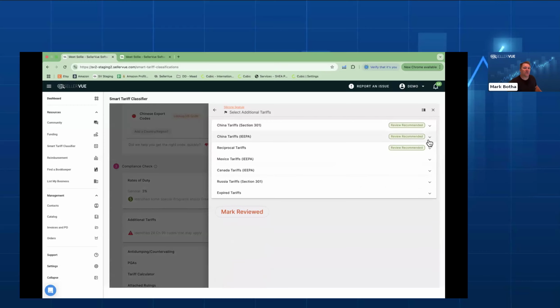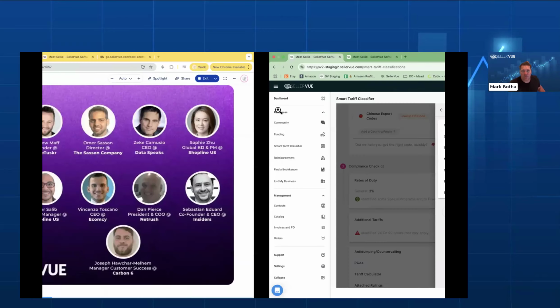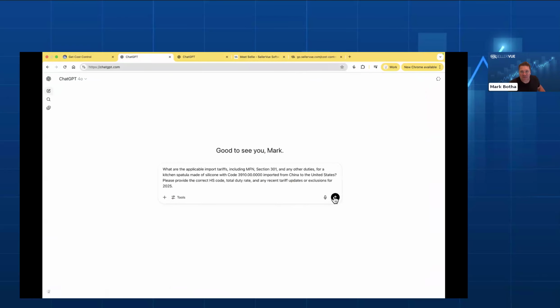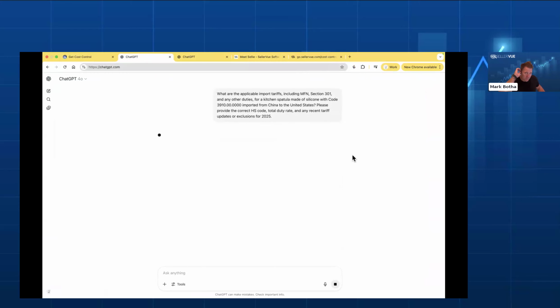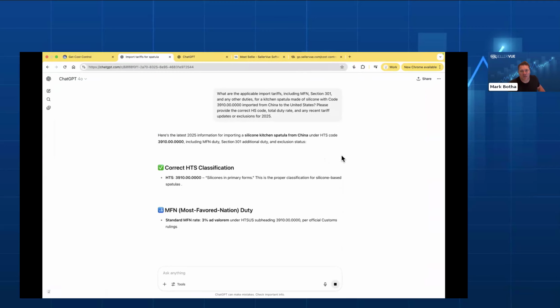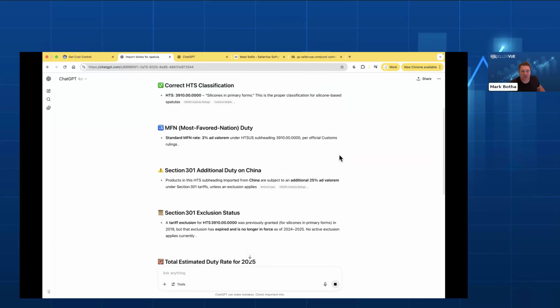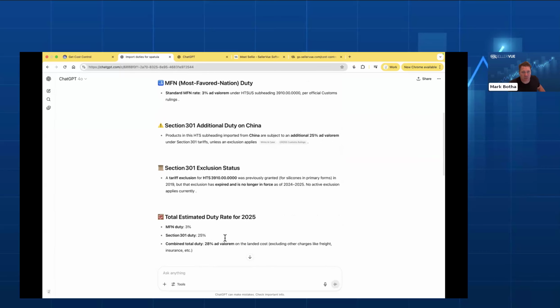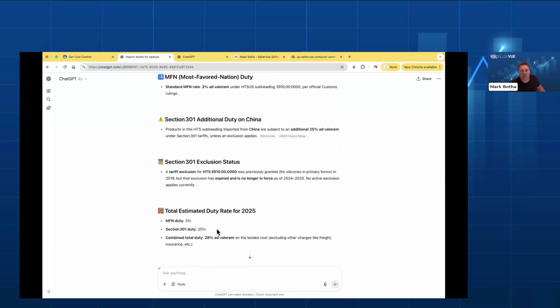And then the other thing that I always like to do is double check these tariffs. So sometimes I just go to ChatGPT and I've already got the prompt in to save time. So just enter that. And now we can see our classifications. We can see the other duties. Everything matches up as well. So for this particular product, the silicone spatula, we have a 28% rate of duty.